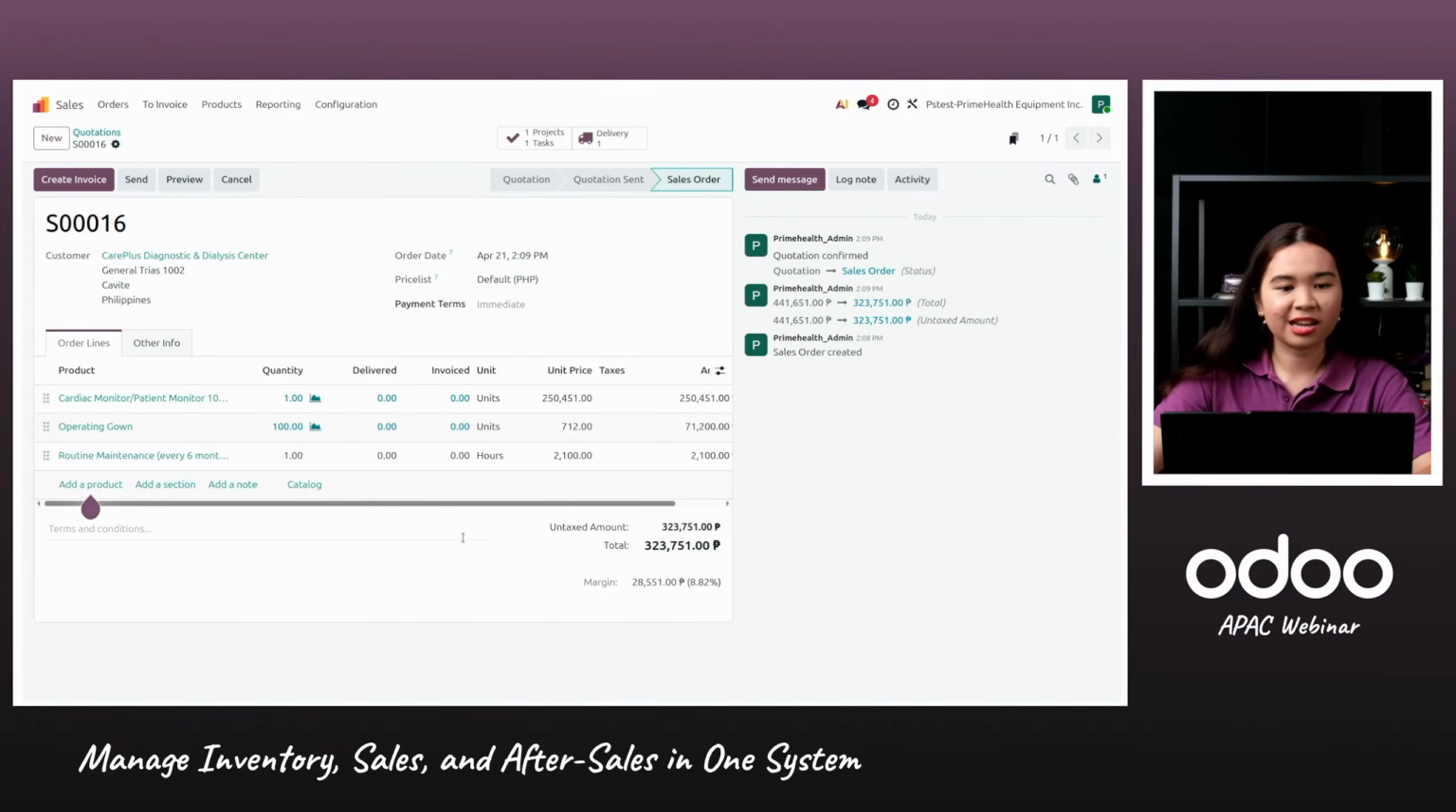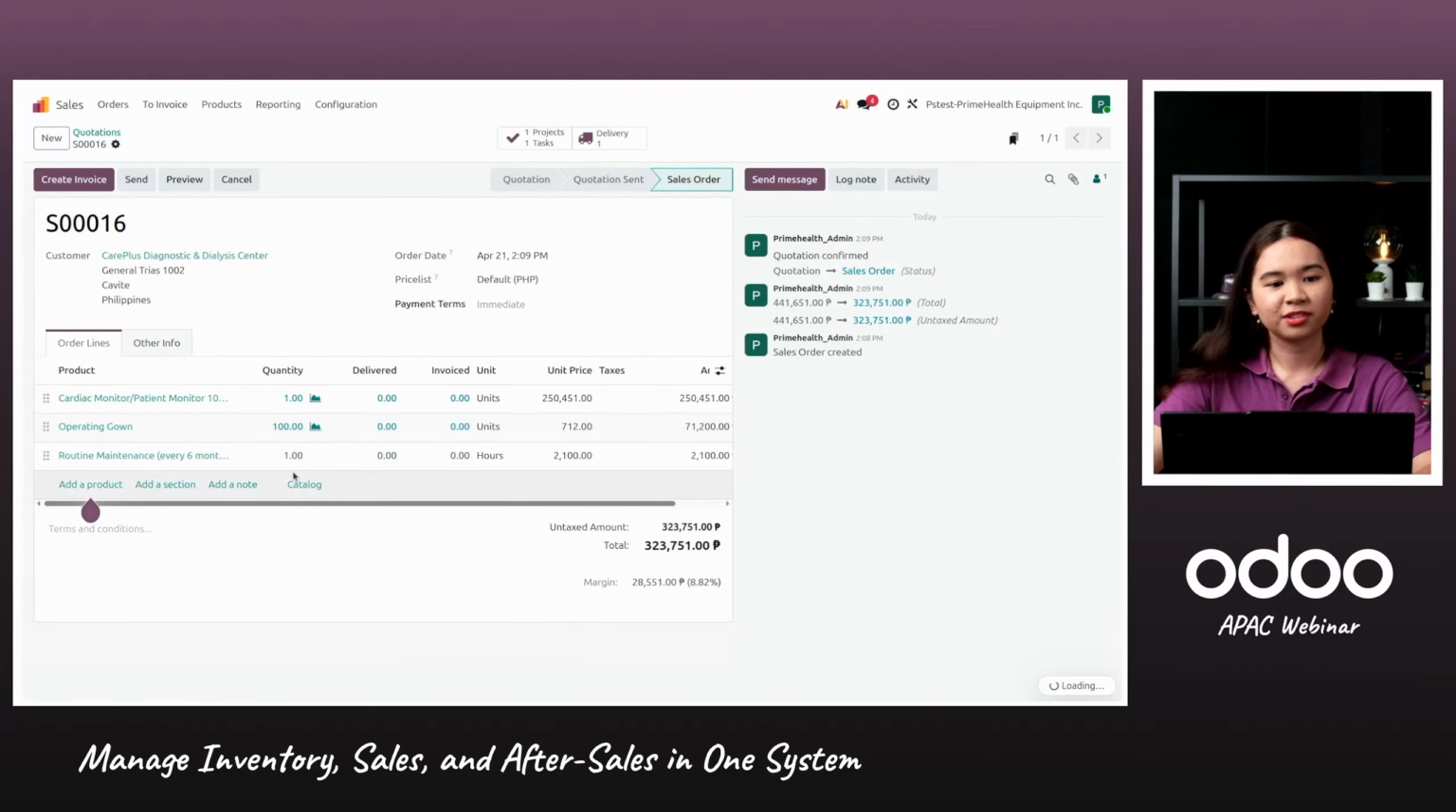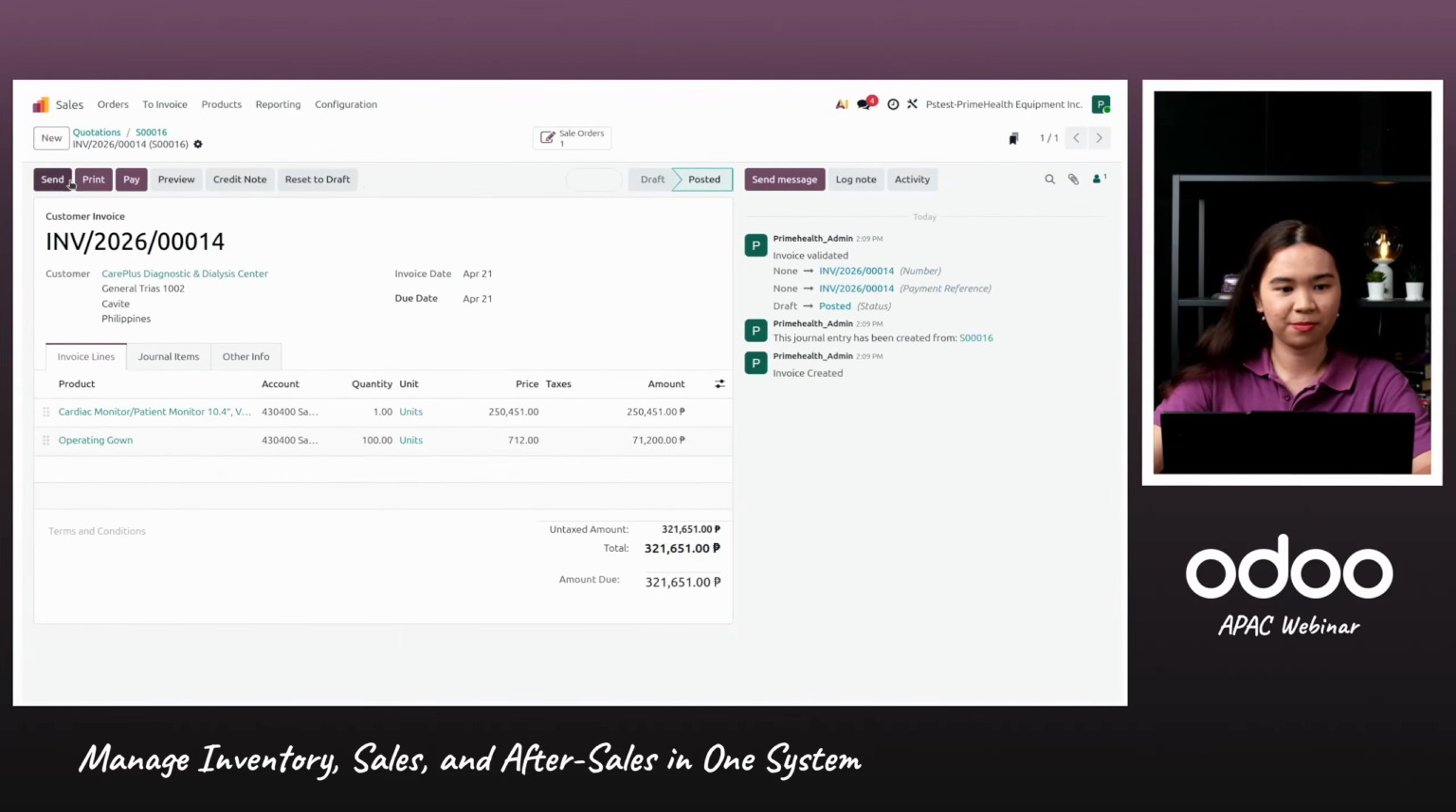So let's say Care Plus Diagnostic approves it and okay na sa kanila yung mga products na to. You can actually have two options how you can send the invoice. Okay, so we can just click this button, and then as you can see here, it's also flexible when you send an invoice. So for example, if may discussion tayo na 50% lang muna and then 50% remaining balance, so Odoo provides you that flexibility as well. Let's click this and then confirm.